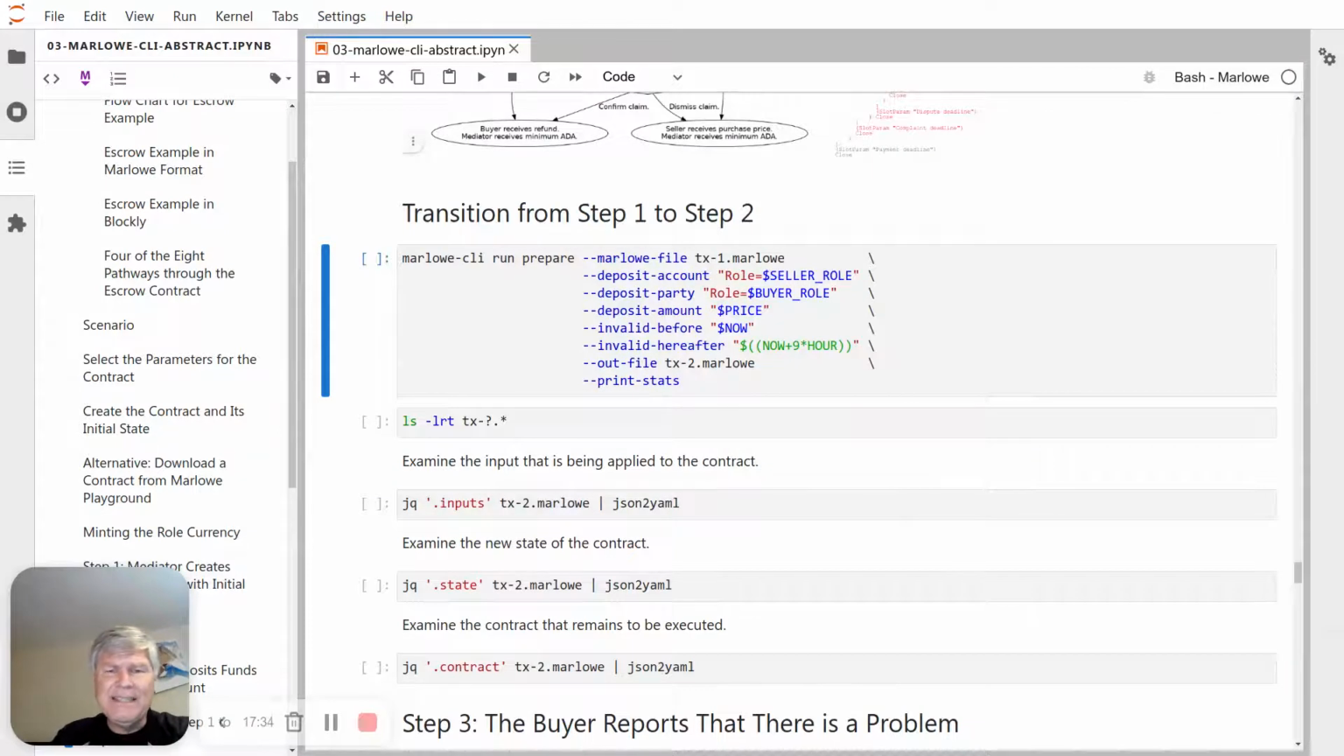Marlowe CLI has this prepare command, and it's basically all about making inputs. And so this input is going to be a deposit. We're going to start from where we left off, which is transaction 1, and we're proceeding to transaction 2. So these prepare commands kind of move you from one stage to the next stage. And we're depositing into the seller's account by the buyer that amount. And we're saying for this transaction, anywhere from now, when we created the contract, for the next 9 hours, we're going to do it sometime in that time window.